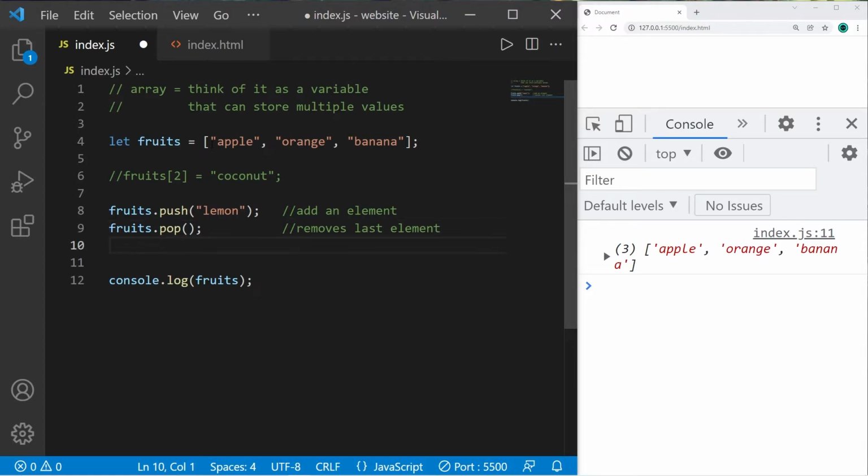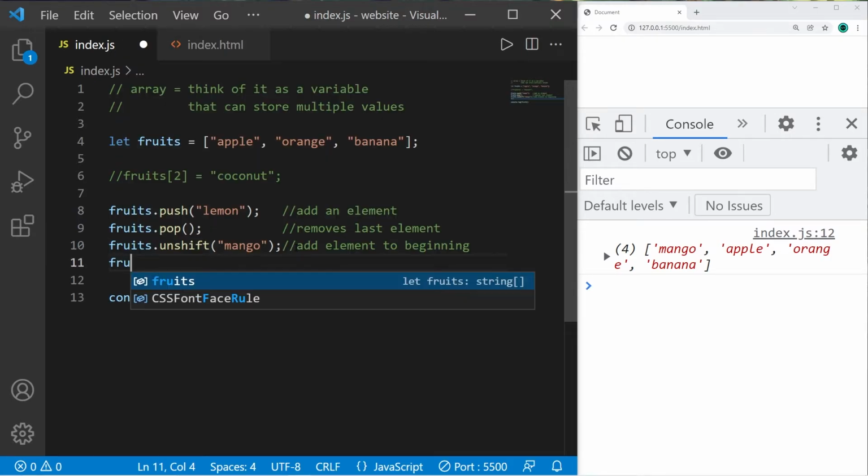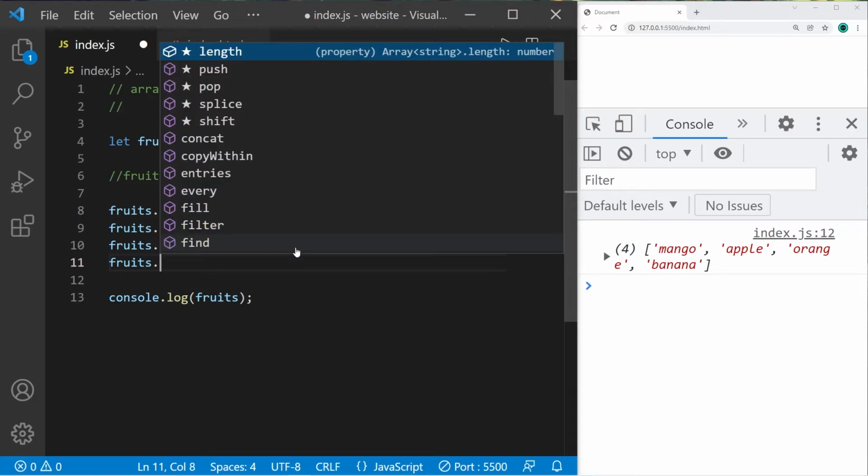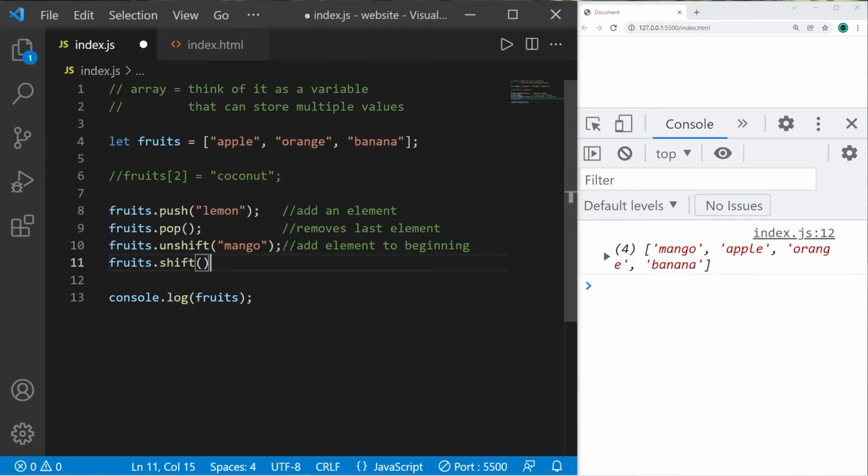We have the capability to add an element to the beginning of an array. Type the array name, .unshift method, and add a value. Maybe a mango. Mango, apple, orange, banana. This method will add element to the beginning, and the shift method will remove the beginning element. Fruits.shift. Apple, orange, banana. That mango is gone because I ate it. So the shift method removes element from beginning.